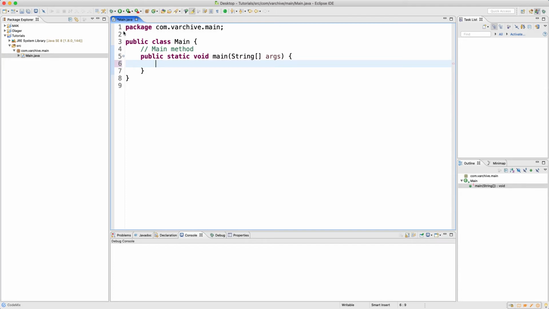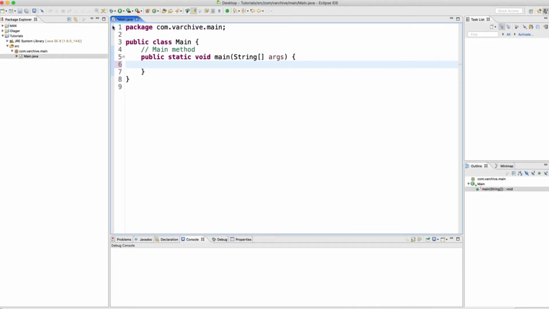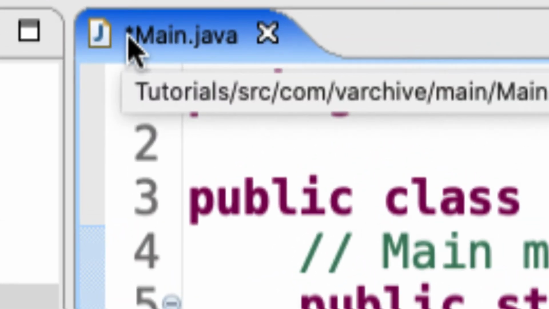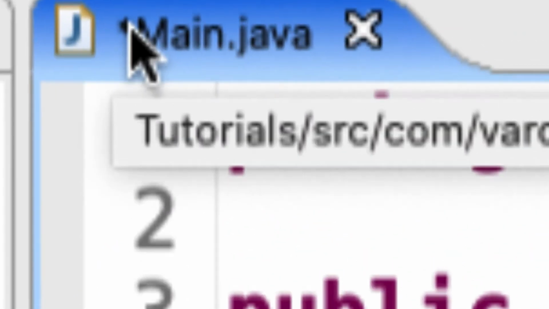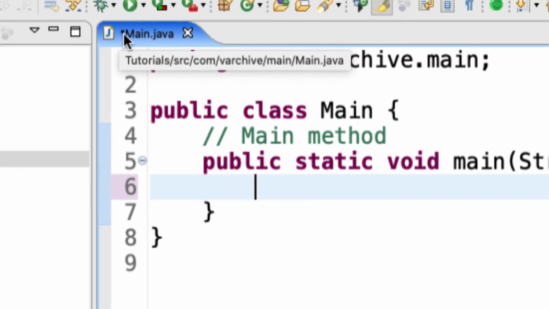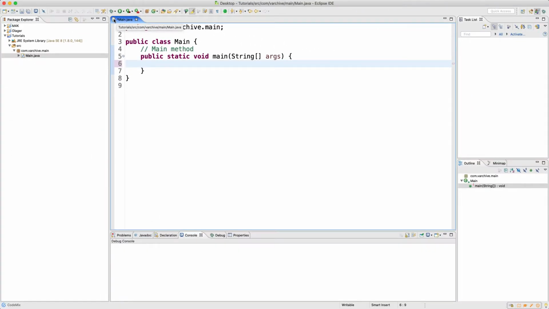So in the last video we wrote a comment, we set up our project, and we set up the main method. So I didn't talk about a couple of things. The first thing I want to talk about is this up here. You can see there's a little asterisk right next to main, right there, Main.java.